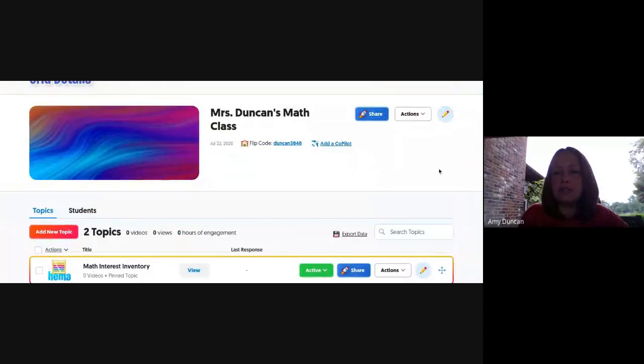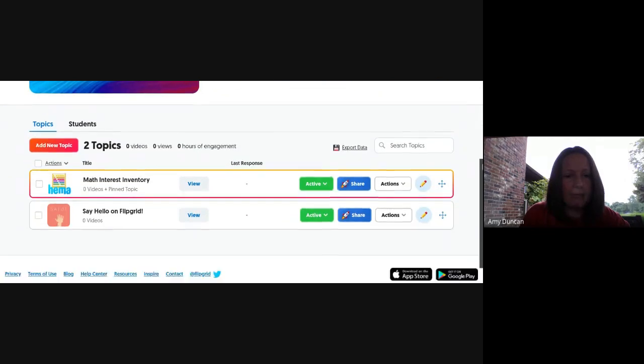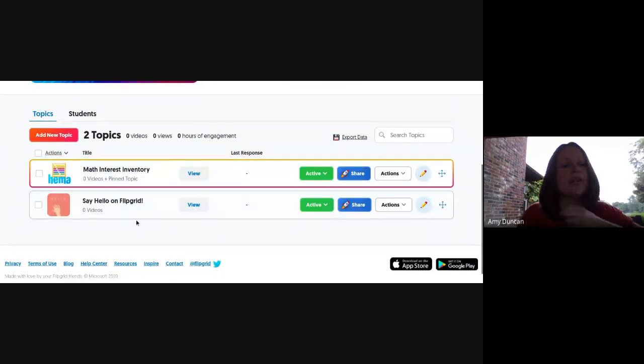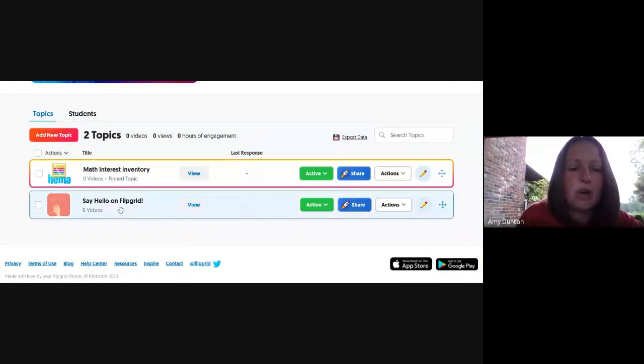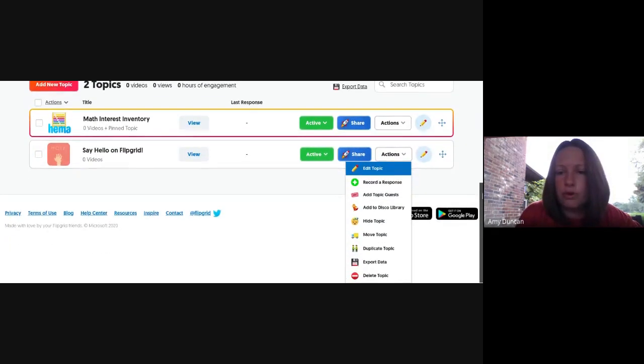So then this is the grid that I just created yesterday so that I can use it for this year. And I have two topics. So this Say Hello on Flipgrid is going to be automatically the one that comes up. And here you can delete this. It'll show all these different things that you can do.